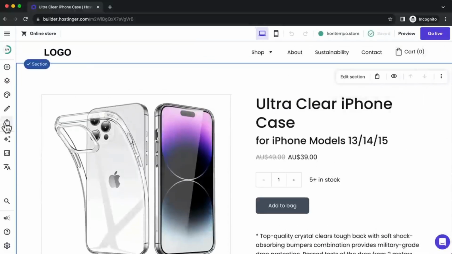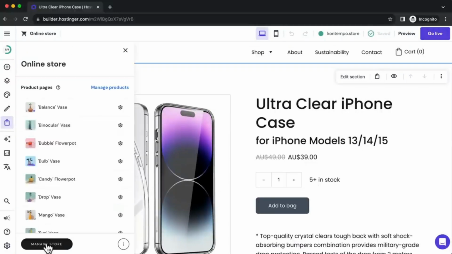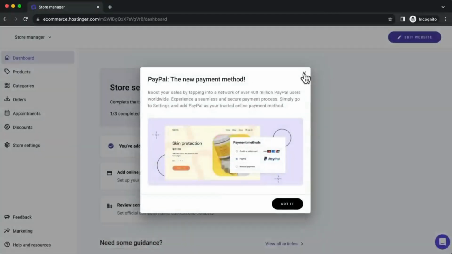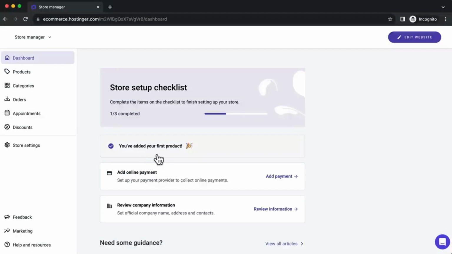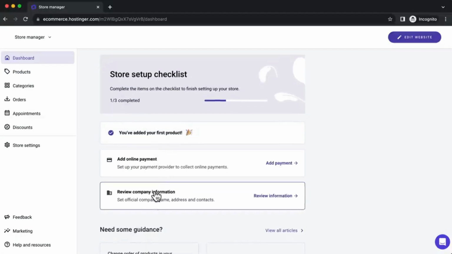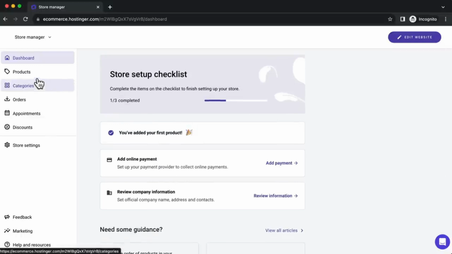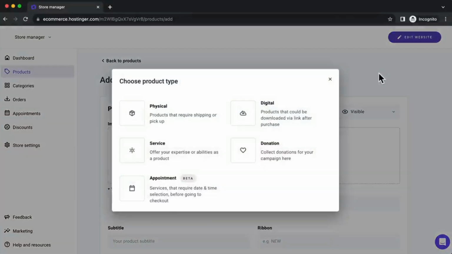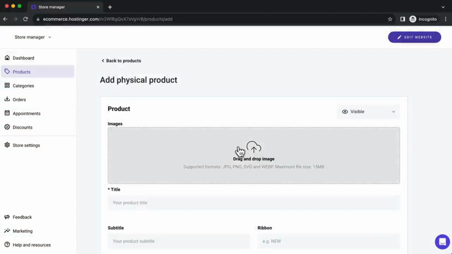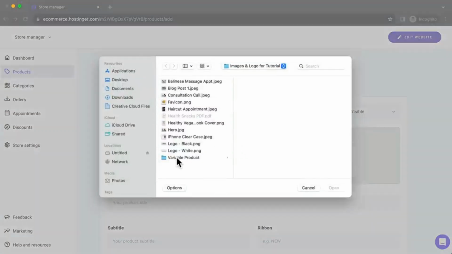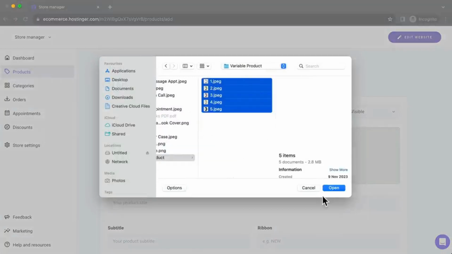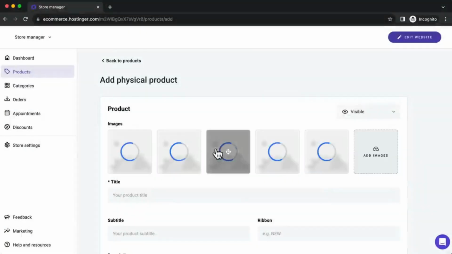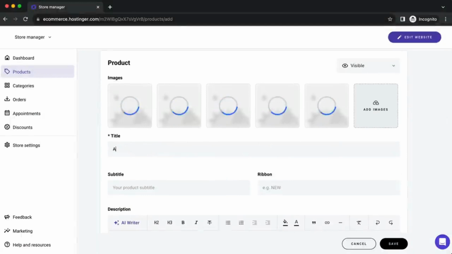Let's head back to the store and add in a variable product. So click on store and click on manage store. And let's just close that. I'll show you how to add in the payments a little bit later. So as you can see, they'll also walk you through what you do need to set up, the most important things. I'll walk you through that in a second. Let's click on the products and click on add product. And here I'm going to set in a physical product again. And we're going to set in the images. So I'm going to add in a variable product. So I'm going to add in all these images over here. So let's just add that in. And let's just do aluminium.